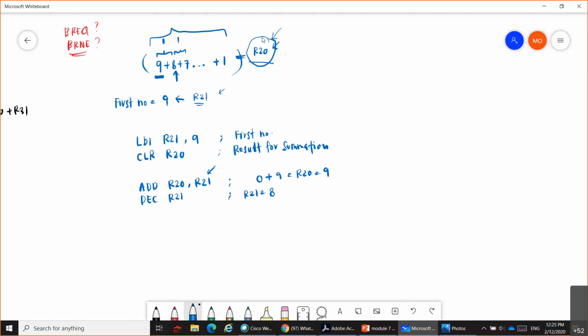Once you decrease your R21, what are you going to do? You need to repeat, add again here. By using what instruction? By using BRNE. If R21 is not equal to 0, it will add this number again. If yes, it will exit from this loop. So decrease, BRNE ulang. This label ulang I put here.